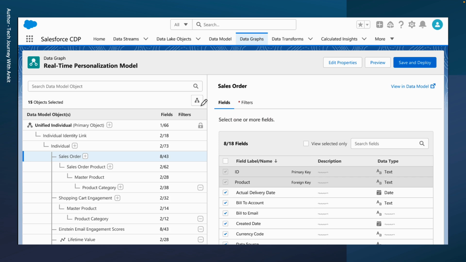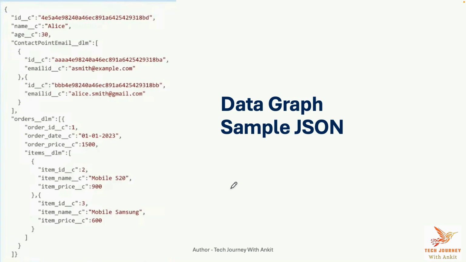So this is how the data graph will look. This is how the editor for the data graph will look. On the left-hand side of the editor, you will see the available objects using which the data graph can be formed. And on the right-hand side, you can select which fields from that object should be available on the data graph. You can select up to 200 attributes when building the data graph. Once the data graph is saved, the system computes it and generates a JSON representation of that data. So this is how the system will generate the JSON representation of the data once you save this data graph.